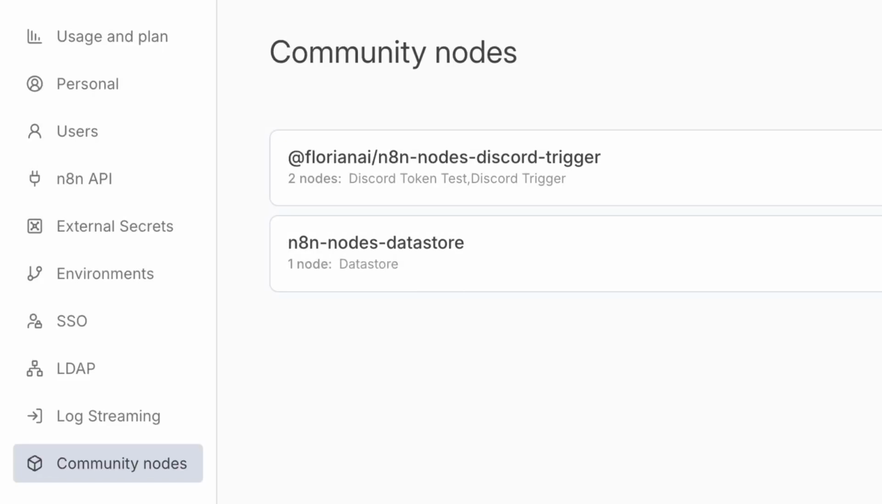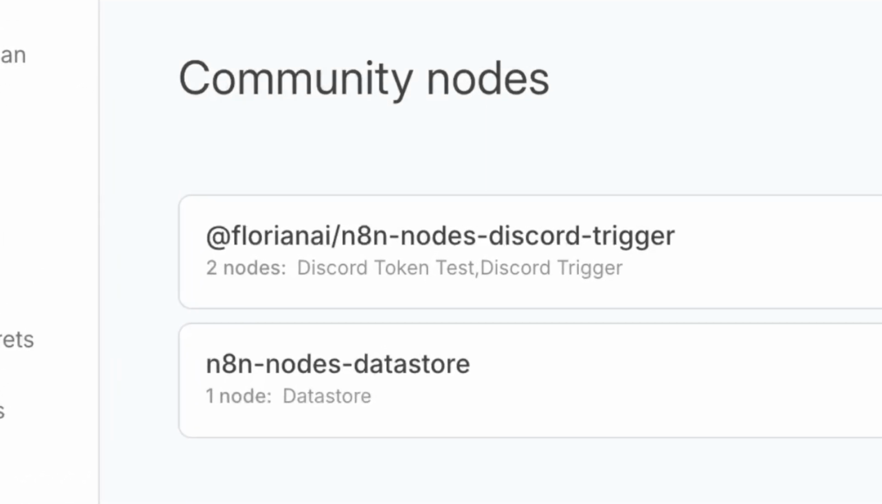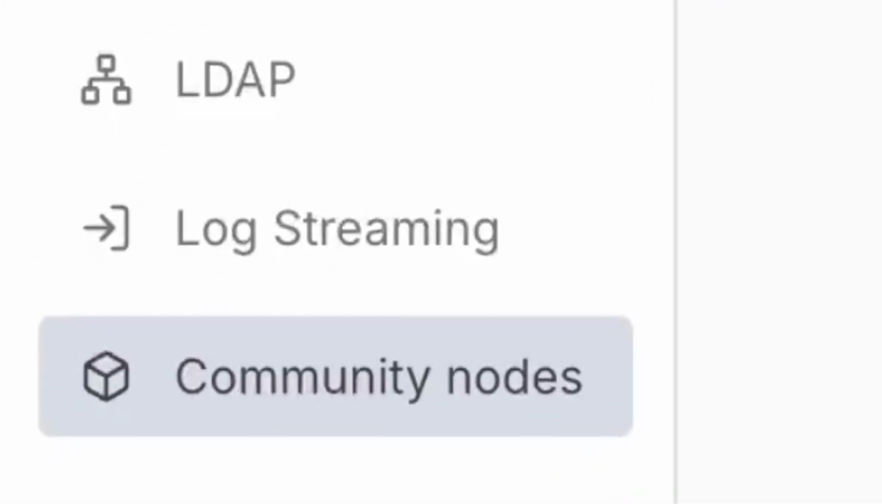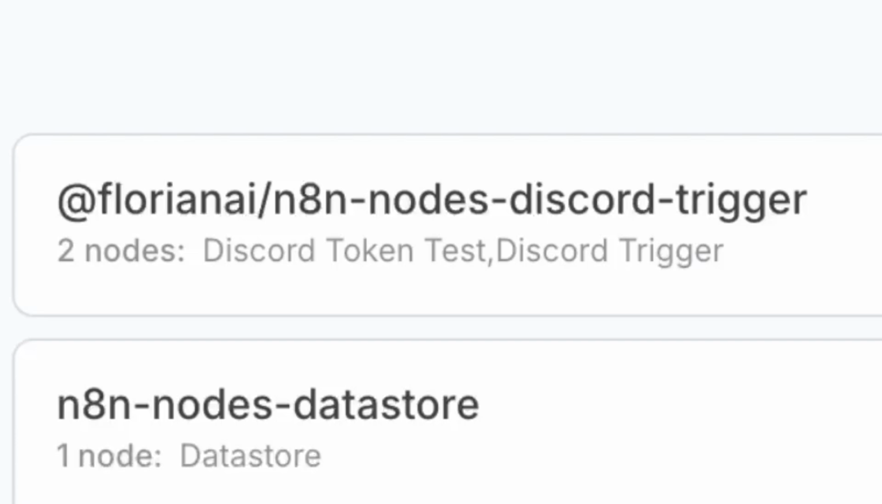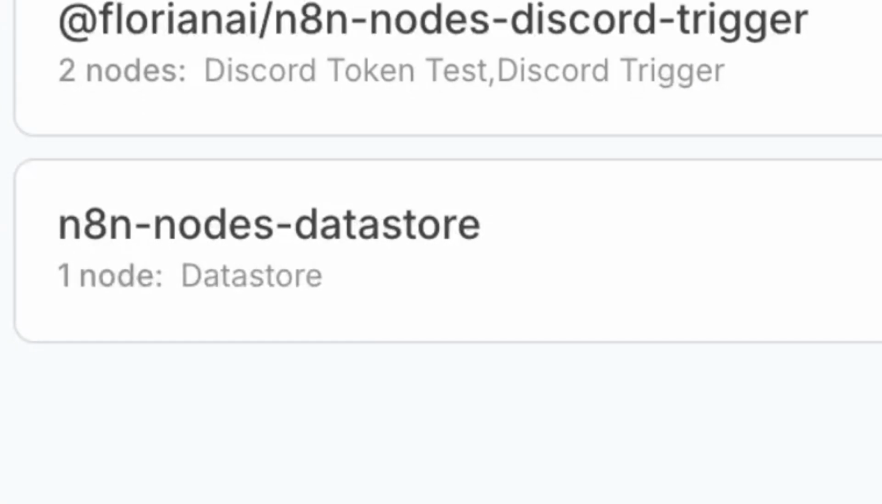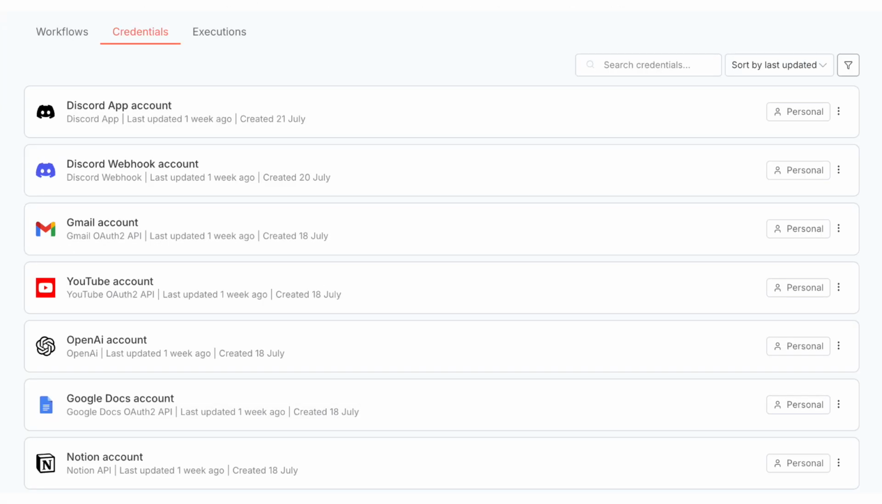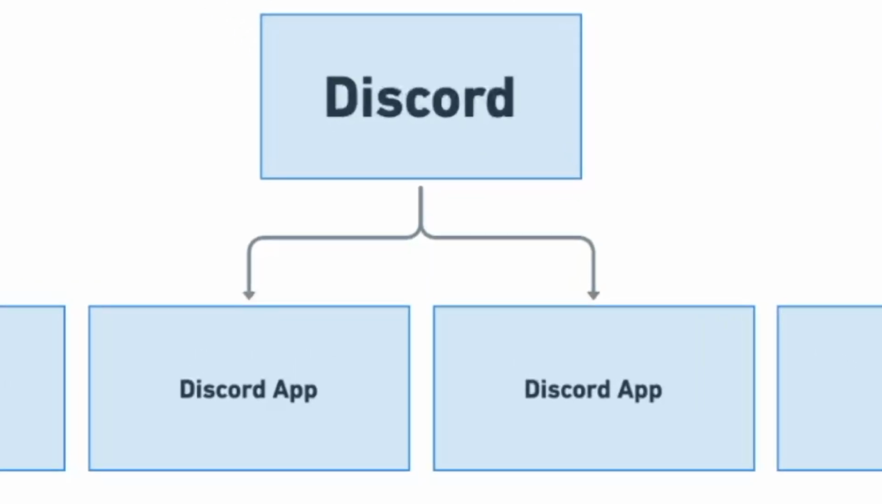Within N8N, you'll need to set up 2 community nodes. You can do this by going into the N8N settings under your profile icon and then scrolling to the bottom and going to community nodes. You'll need to install the N8N nodes Discord trigger node so we can interface with Discord, and the N8N nodes data store so we can store our ideas between workflows. Under the N8N credentials screen, you'll need to set up credentials for your Discord app account, your Discord webhook account, and OpenAI account.